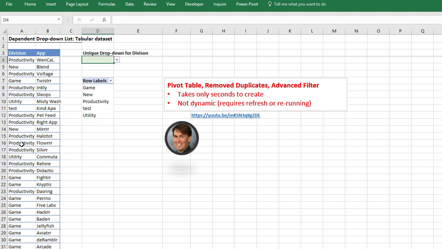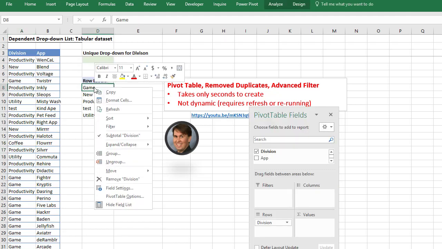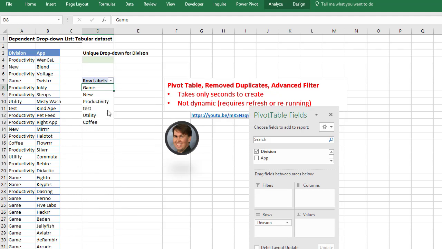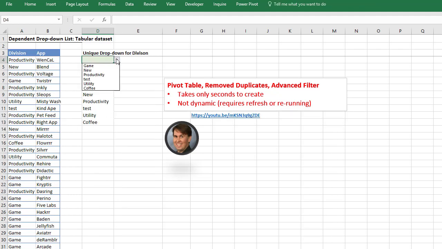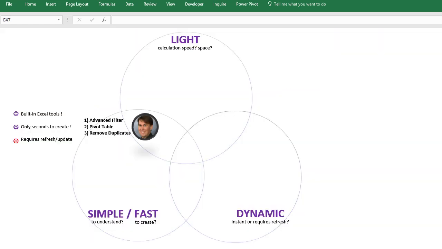Now, I'm going to change one of these to a different text. You see how it's not in here yet, because we have to refresh the pivot. So it's very quick to create this. Now we see coffee, and coffee will be up here. But it does require that refresh.